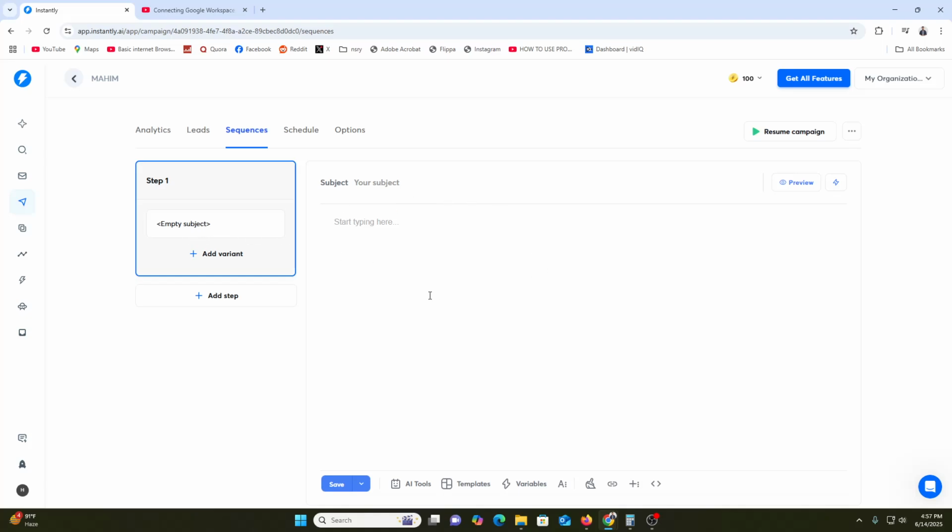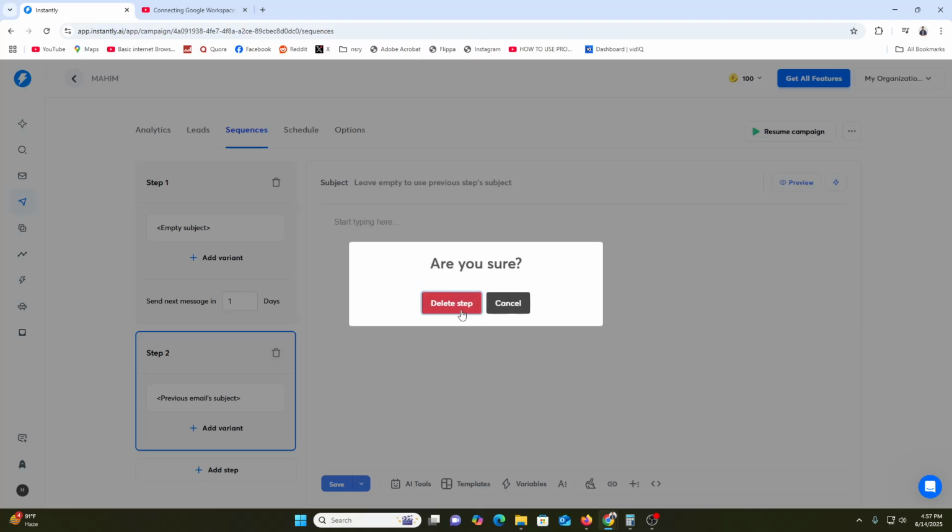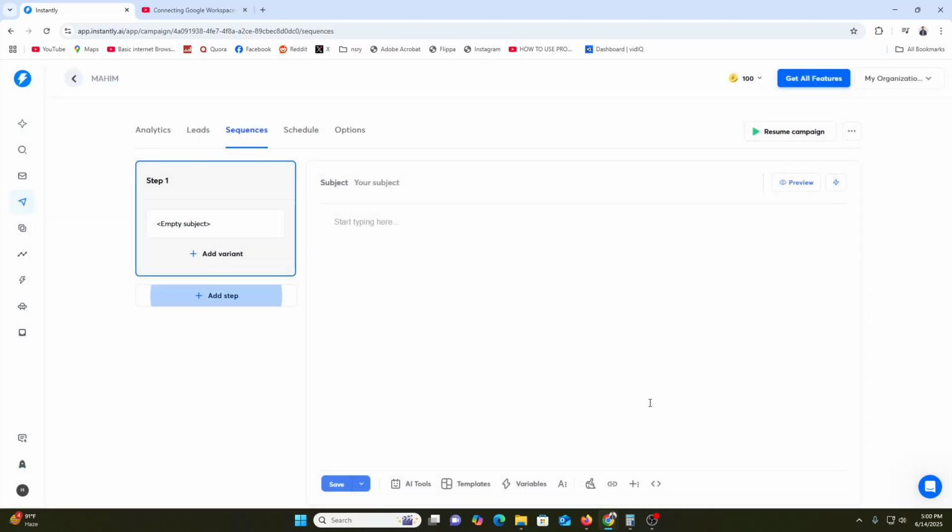So here you just need to give a sequence. You can add multiple things. You can add a couple of subjects here, or you can add a step over here. It totally depends on you. Here you can see we have template options at the bottom. Then we have a couple of other options called code view.